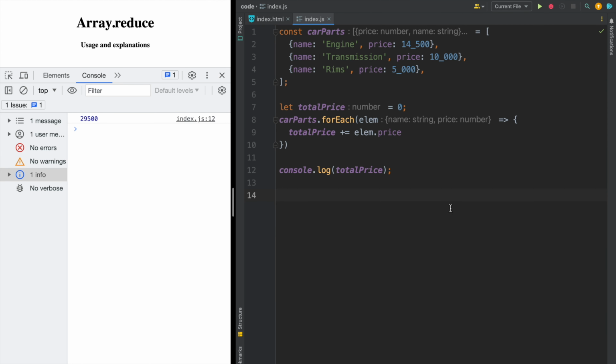Okay, let's start from the first example. For example, we are developing an online car service, and the user wants to buy an engine, transmission and rims in our car service. So it's his cart, for example, and we need to somehow count the total price. So this code does that.